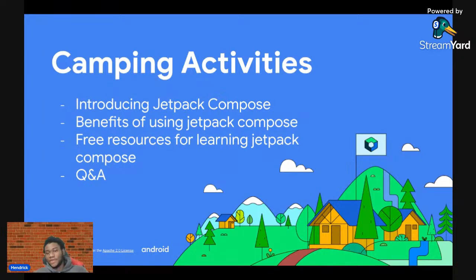Camping activities. For this session, I'll be introducing Jetpack Compose to everyone. I'll be guiding us through the benefits of using Jetpack Compose for newer Android apps, why you should use Jetpack Compose if you are building newer Android apps. I'm also going to be sharing free resources for learning to work with Jetpack Compose, and we'll have a Q&A session so that I can give you answers to whatever questions you have as regards Jetpack Compose.